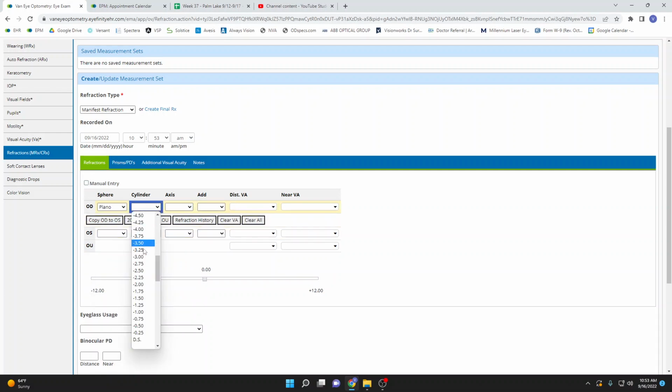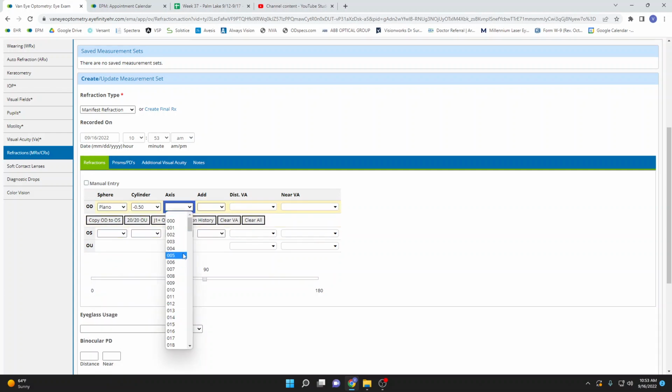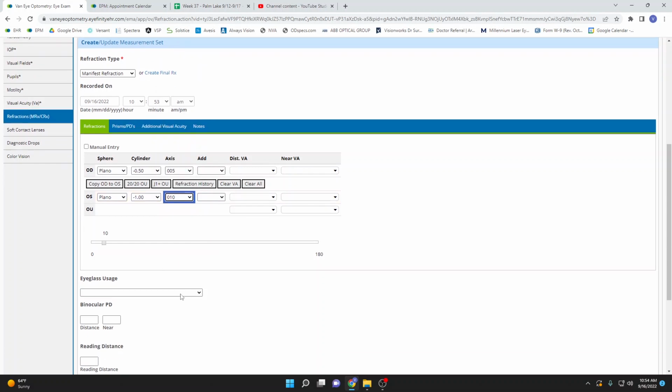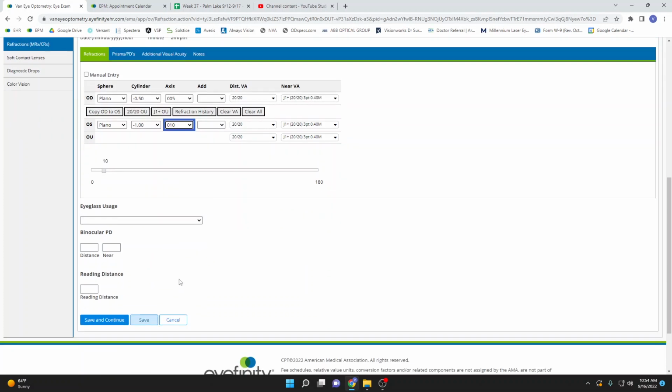I already got used to this. So let's do plano, whatever, -1. Okay, distance VA. You can click that here, and it will do it for you if it's normal, obviously, and also for the near VA. If the right eye is the same as the left eye, you can click here, and it will make both of them the same. Okay, that's also a fastest way of doing it.